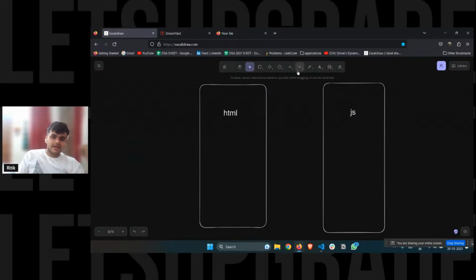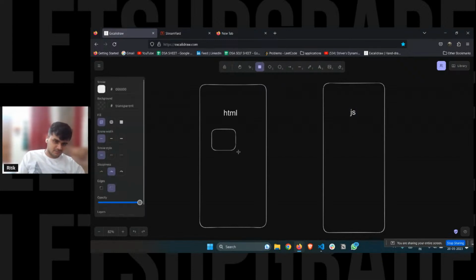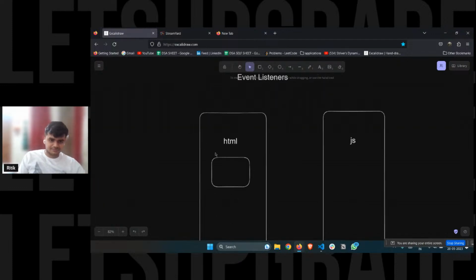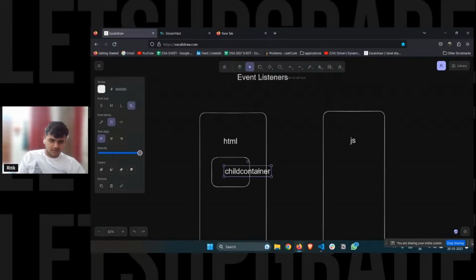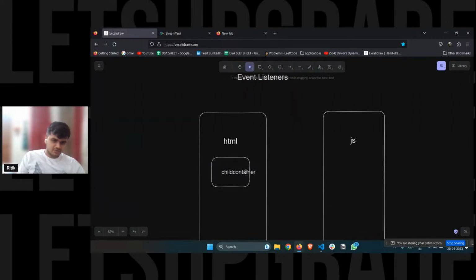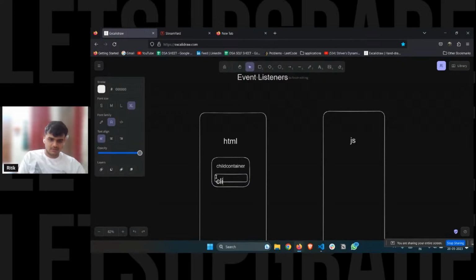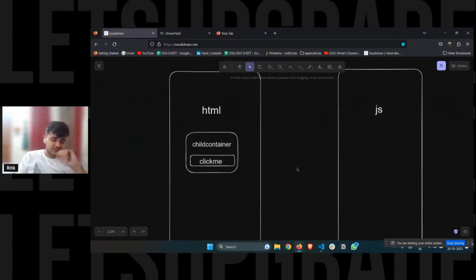Okay. Simple. And let's suppose I have a div. This is a div, and this is the child container div. This is a child container. Okay. And now it also has a button to it. Let's suppose this is a button, and this button says click me.